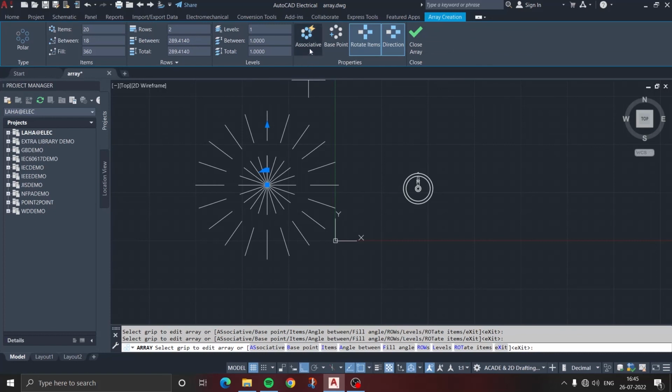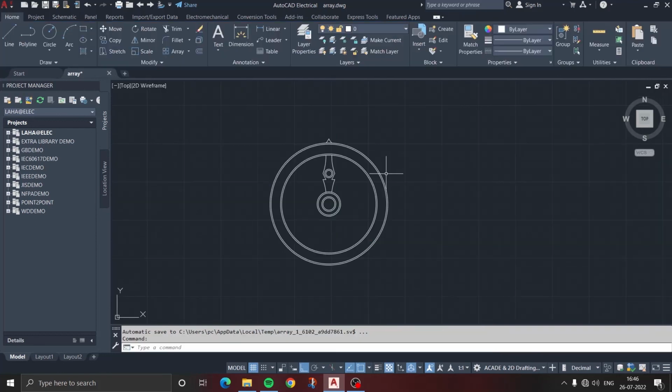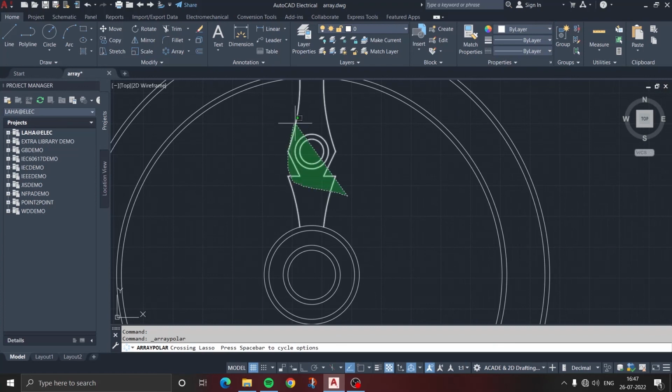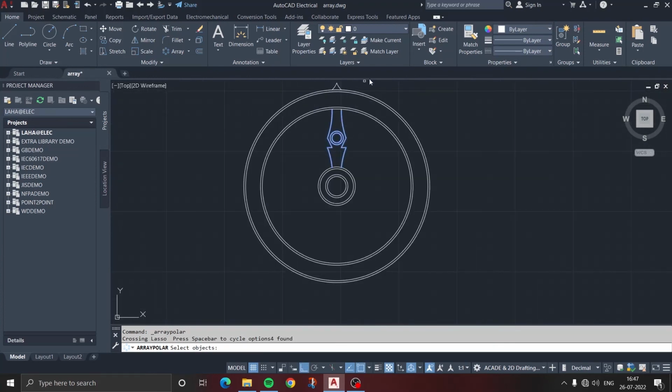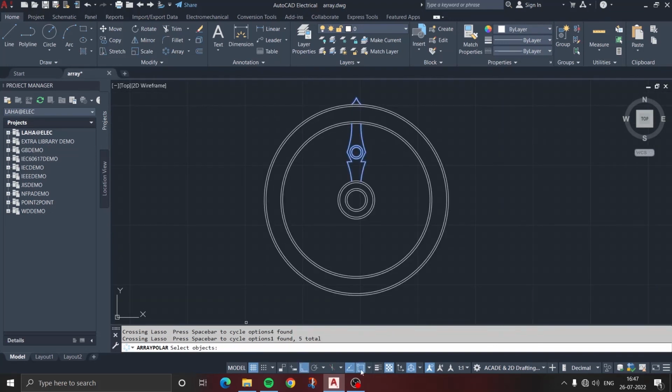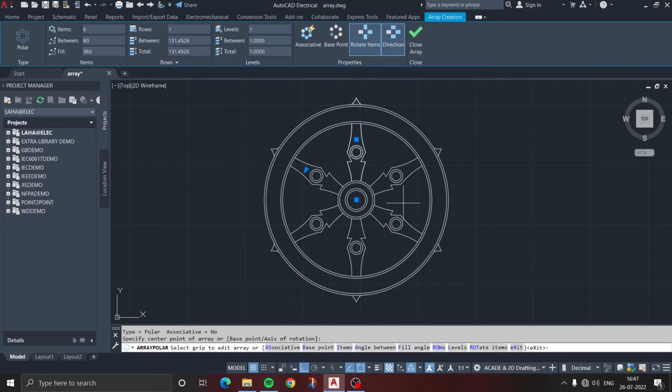You are already familiar with this associative command. If I turn on the associative command, then individual lines cannot be selected. Suppose I am going to make this wheel. So first you need to activate polar array. Simply click on this drop down and choose the polar option. Now you have to select the items. So I have selected all the items, and this one also. In this way I have selected. Then we have to specify the center point, and you can see this wheel has been completed.